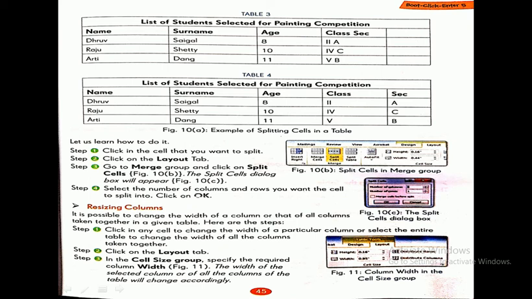Now click in any cell to change the width of a particular column or select the entire table to change the width of all the columns taken together.